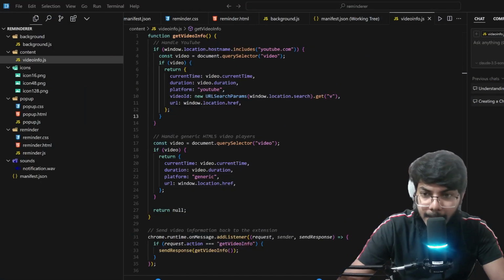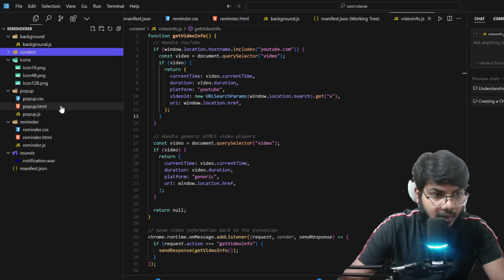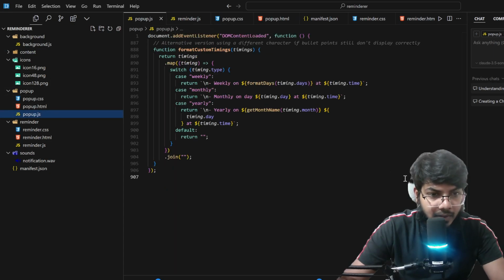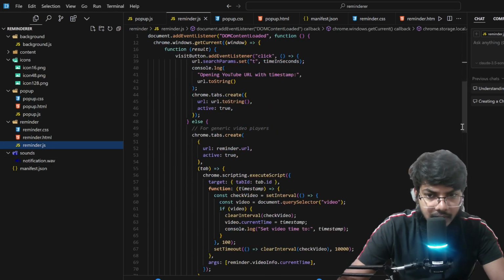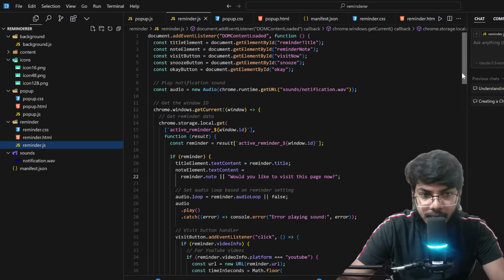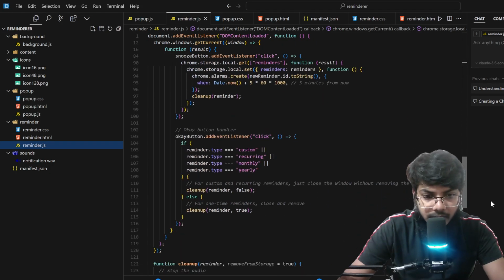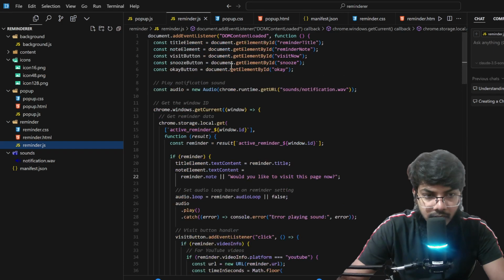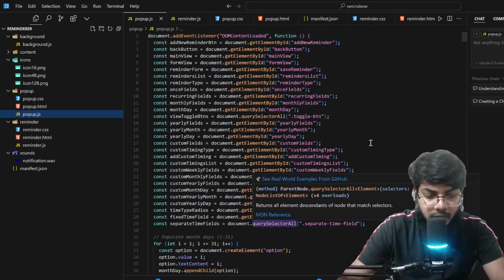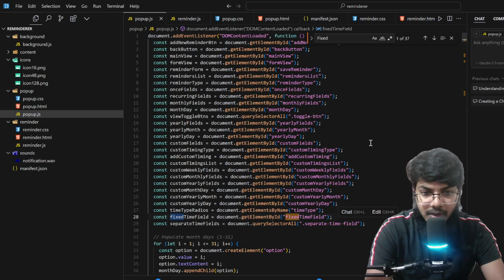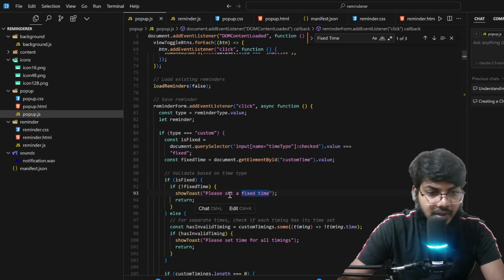So now I'm going to have to fix that, and basically the problem is in the popup.js reminder, I think. Let's see where the problem lies. Get current different listener click. Yeah, this is not the one. The popup.js is the one that I need to work on. So I'm looking for fixed time. Rather than just scrolling, I'm just going to search fixed time. Yeah, please set a fixed time.